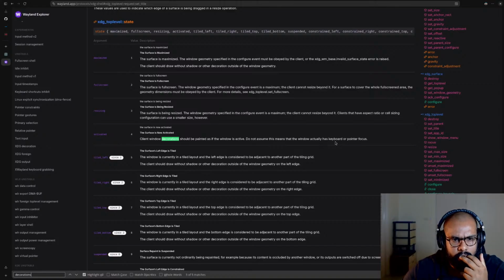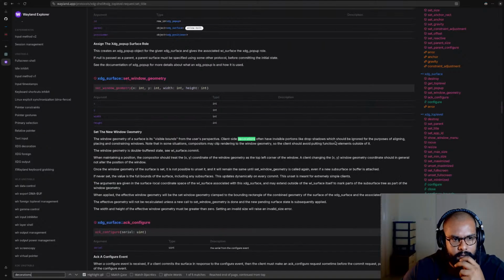Activated. Client window decorations should be painted as if the window is active. Do not assume this means that the window actually has keyboard or pointer focus.